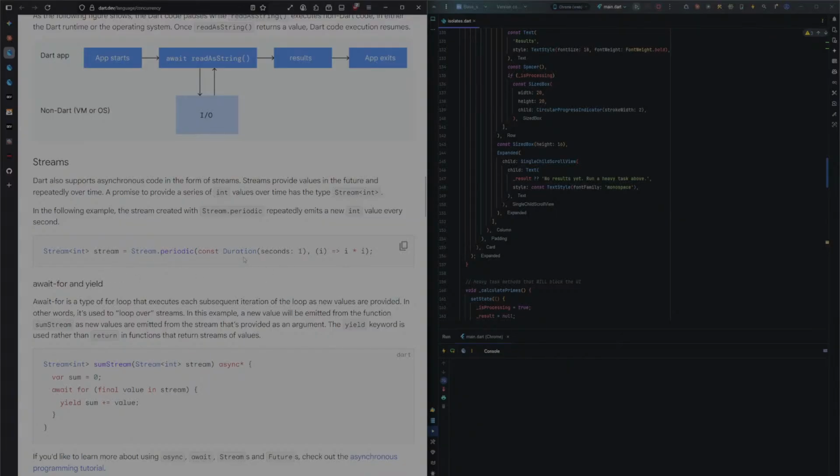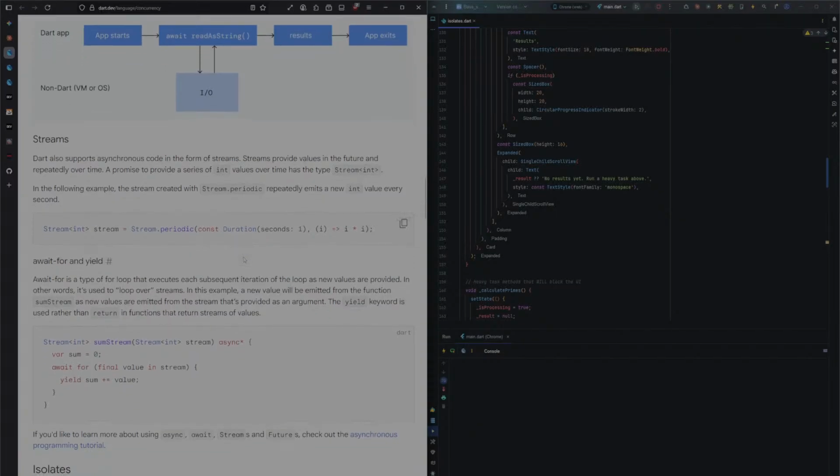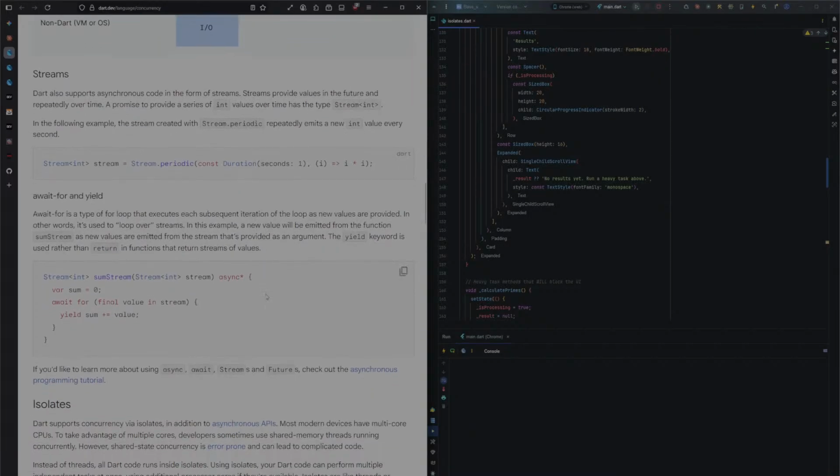We have a stream periodic. Okay, we created our own stream which returns a value periodically. Let's see, it returns some value, it's always returning a square. Await for and yield. Await for is a type of for loop that executes each subsequent iteration of the loop as new values are provided. In other words, it's used to loop over a stream in this example. So await for is a type of for loop.